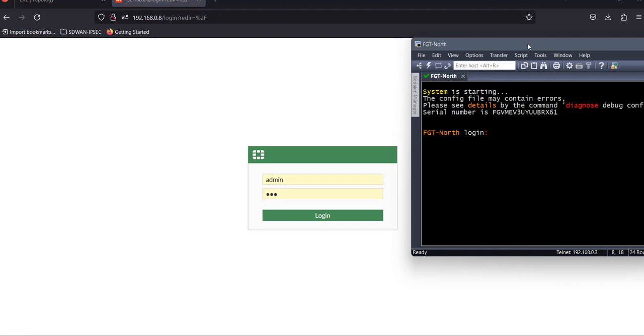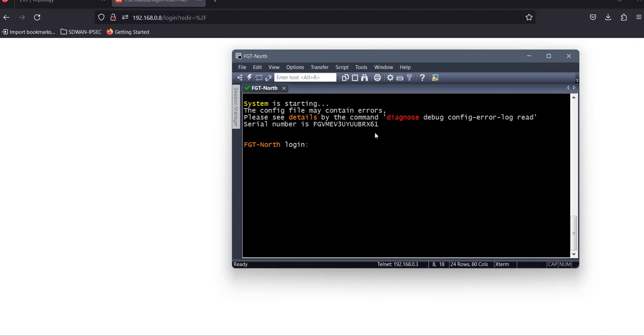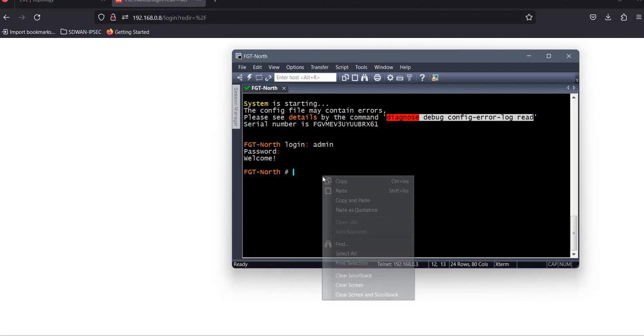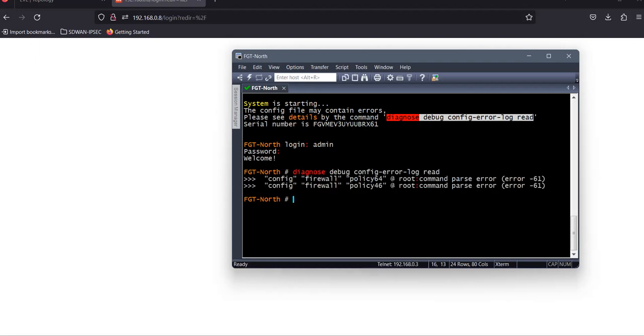Okay, now see, I have already upgraded the interim version. The command is diagnose debug config error log read. This will tell you whether your configuration was correctly upgraded or not. If there is any error, it will show, otherwise not. So if I log into the admin and just execute this, copy, paste, there we go.